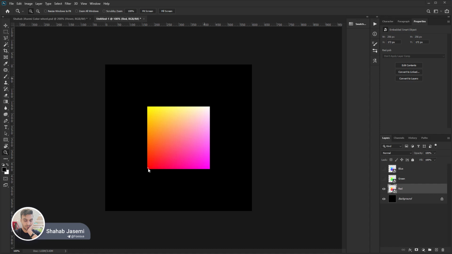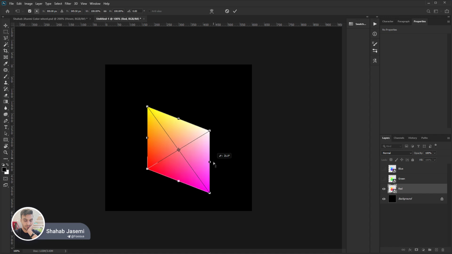The color handle is on the lower left. I press Ctrl T for free transform and hold Ctrl and Shift and drag down and get a perfect 30 degrees shearing or skew.